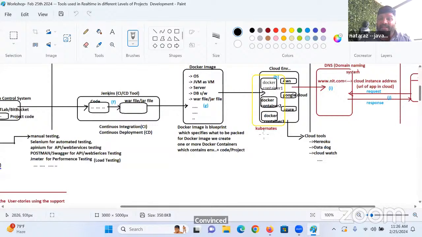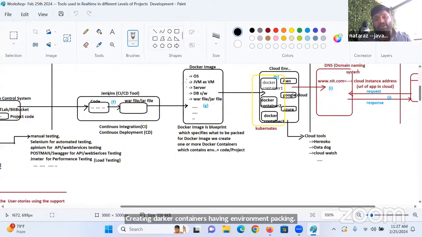Okay, now tell me, boss. Collecting the code from the repository and packing the code is continuous integration. Creating Docker containers having environment packing based on the Docker image is called continuous deployment. Why? These Docker containers will be deployed in the servers that are there in the cloud environment.